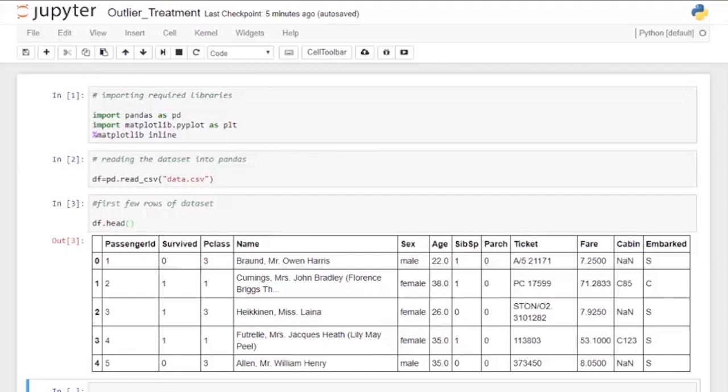This is a Jupyter notebook that we'll be using. These are the common commands that we have already used, so we'll be moving ahead of these commands. Just a refresher, this is where I've imported the basic libraries, this is where we have read the file, and this is the top 5 rows of our dataset. The dataset that we are using is the Titanic dataset.